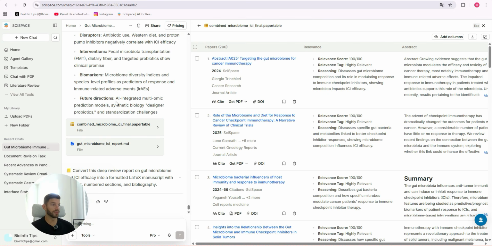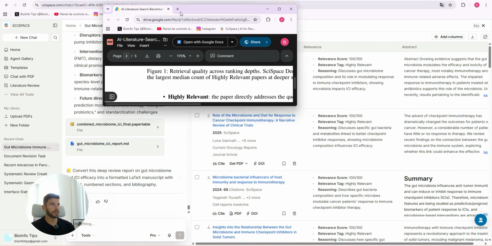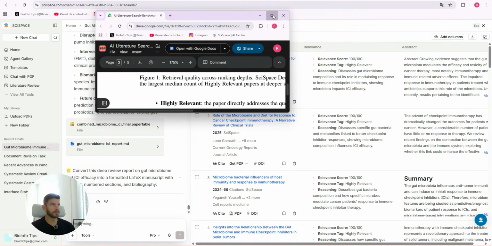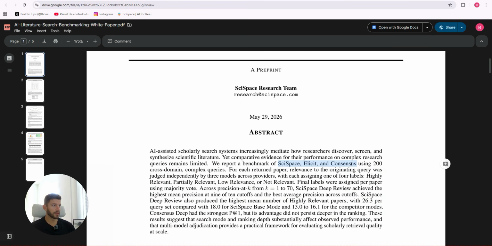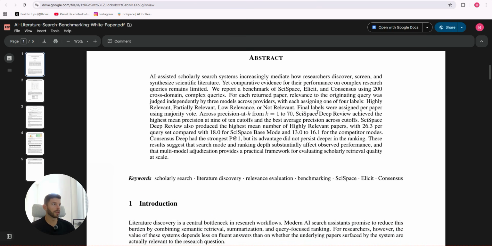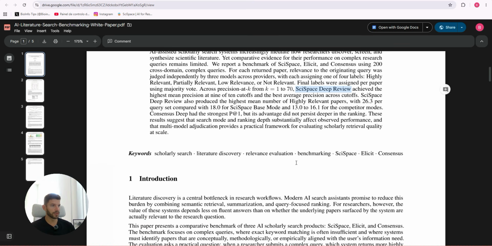You can ask, okay, this was really fast, but how legit is it? There's actually a research done that compared SciSpace, Elicit and Consensus, taking into account that this was made by the SciSpace research team. Nevertheless, SciSpace Deep Review was the model that produced the best results in terms of literature review. But I'll leave the link in the description so you guys can check for yourselves and take your conclusions.